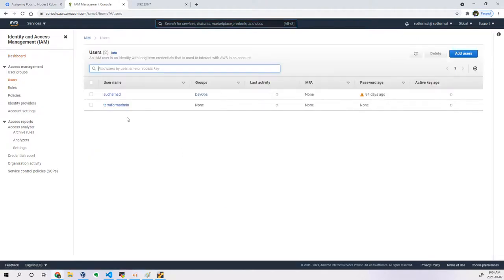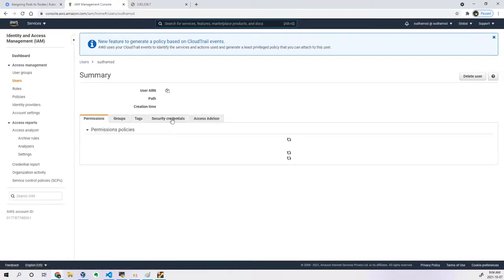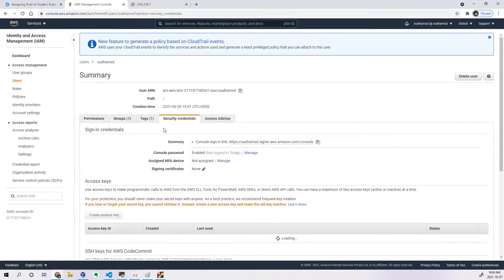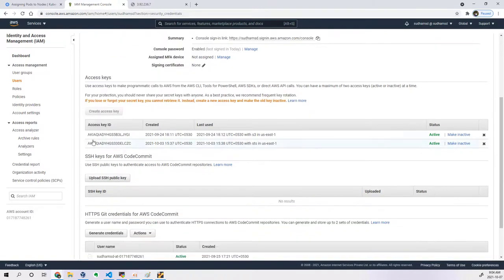Have you created any other user? No, I guess. So with the user whom you have created, go to that particular user. Go to the tab called Security credentials. Scroll down. Here you can create an access key. Since I already created 2 access keys, I cannot create a third one. The limit for access keys and secret keys is only 2 in AWS for every user.